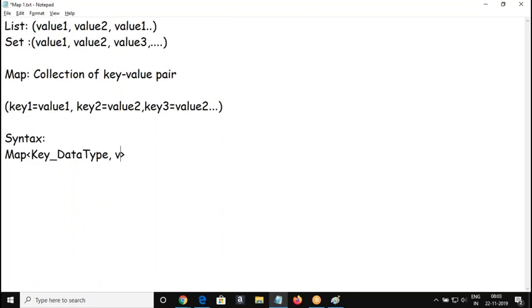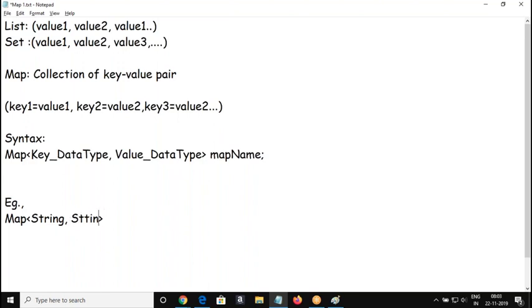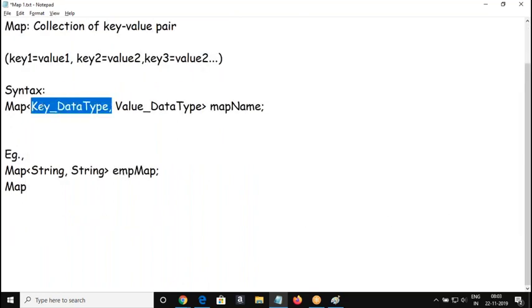Data type of the key and data type of the value. That's how we'll declare your map. Map of, say for example, string, any type of map. The key or value can have any data type. It can be a primitive or reference type.